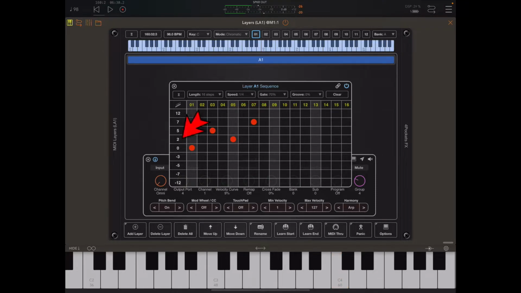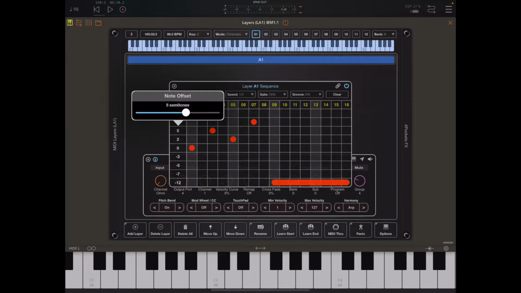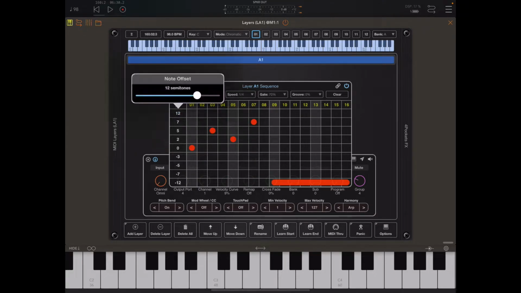Now it's important to note that these numbers in this left hand column correspond to semitone offsets from the original note you entered. So 0 would be 0 offset, 2 would be plus 2 semitones, minus 2 would be minus 2, and so on. Now by simply tapping on these numbers in this left hand column, we can change the offset values. You can see that reveals a little slider, and we can go up and down to plus 24 semitones and minus 24 semitones from the original input note.